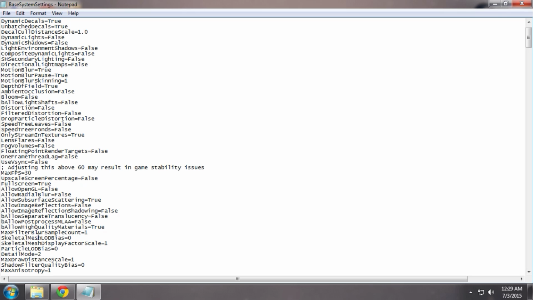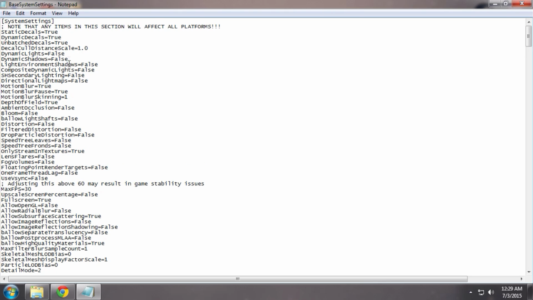Another thing you may want to change or tweak is the detail mode. I put it on 2, but you can choose 1, 2 or 3. So I think that's it. Depth of field, true or false, depending on your choice. Bloom, false. Max FPS, as I said.